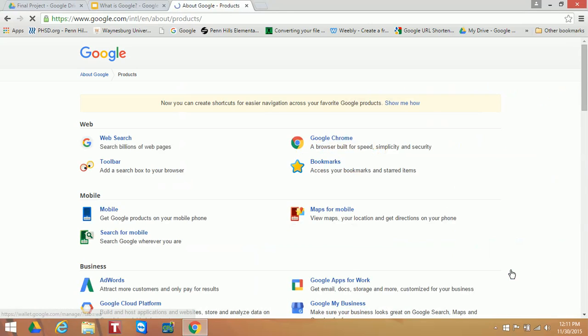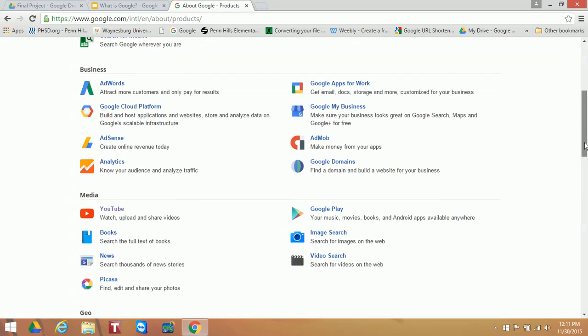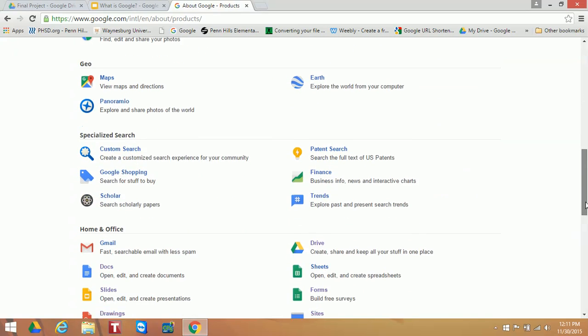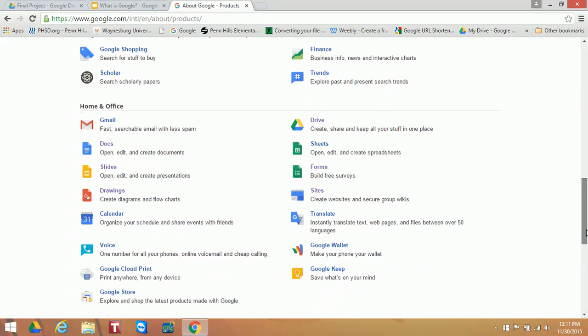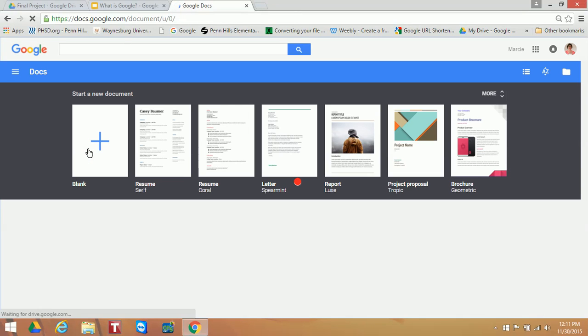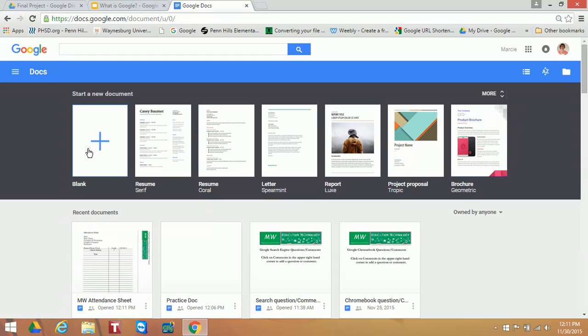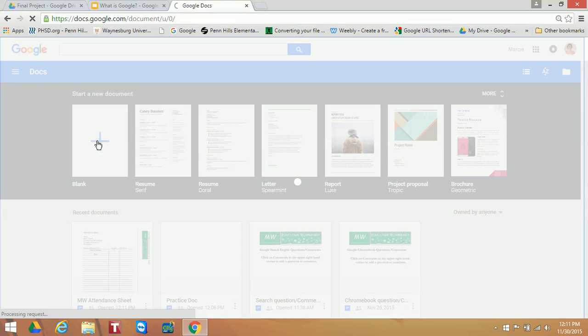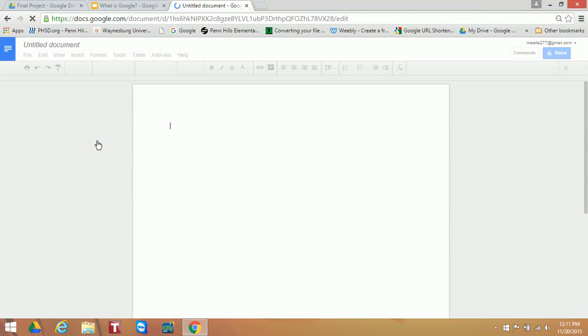I'm going to click on More because I'm looking for Google Docs. And if I scroll down, Google Docs is under Home and Office. It's a blue icon. It just says Docs. So I'd like you to click there and open up Google Docs. And I'm going to open up a blank document.